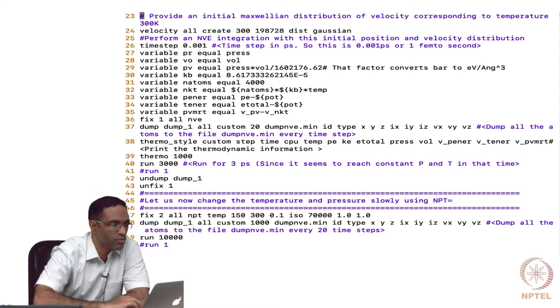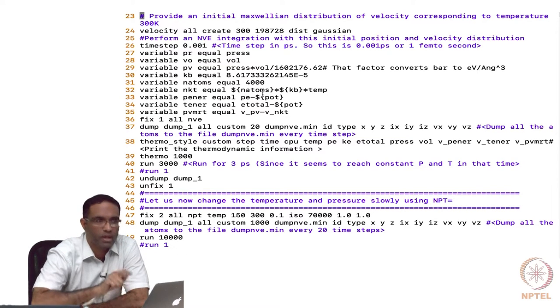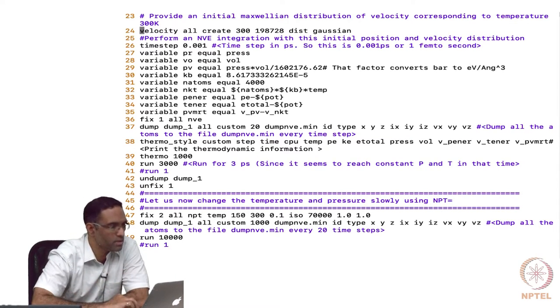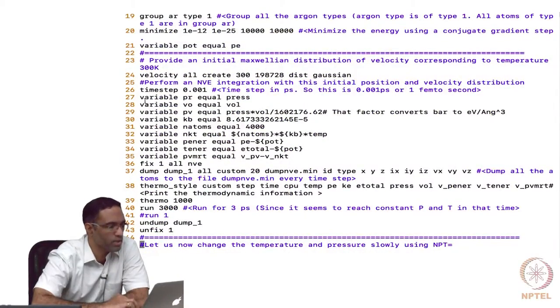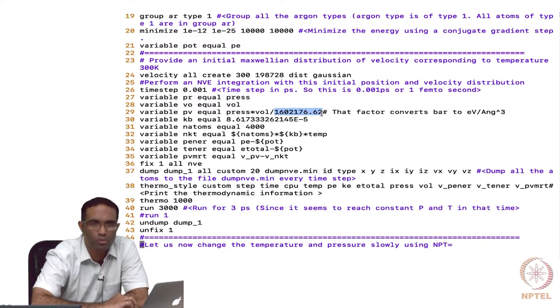So what I have done here, if you take a look at exercise 8, the current version of it, and that's actually right there on the screen right now, I have calculated various quantities. I have defined a variable called pressure, and then I have calculated the value PV and said PV is equal to pressure times volume divided by some number here, which is a factor which converts the pressure from bar to electron volts per angstrom cube, right? KB is assigned, the number of atoms is assigned, and then I am calculating the value of NKT, which is number of atoms times the Boltzmann constant times the temperature.